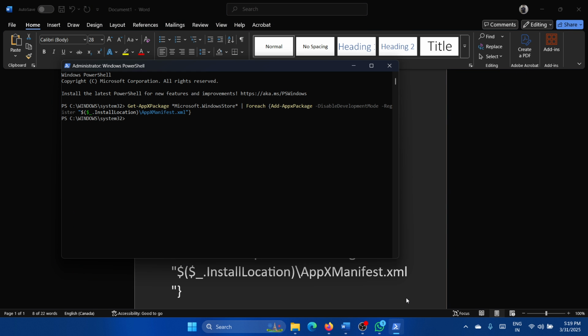Now what does it mean by re-registering Microsoft Store? Basically you cannot delete this application. So what you can do in this case is that you can re-register it. It is just like reinstalling the application.